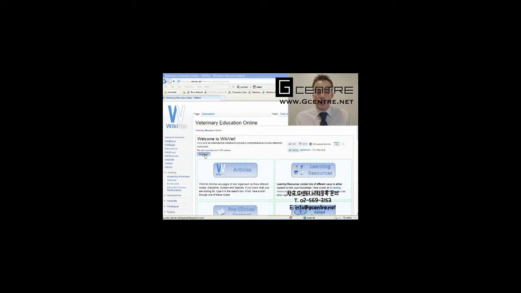Also at the top you can see there's a nice big register button. If you're not registered with WikiVet already, it's free to join. There are restrictions: you have to be a vet student, a vet nurse, or somebody involved in teaching veterinary content. That helps us restrict access from the public so that they don't go in and edit pages that don't need editing. If you click the register button, it takes you to a register screen, and you'd fill in this kind of information.